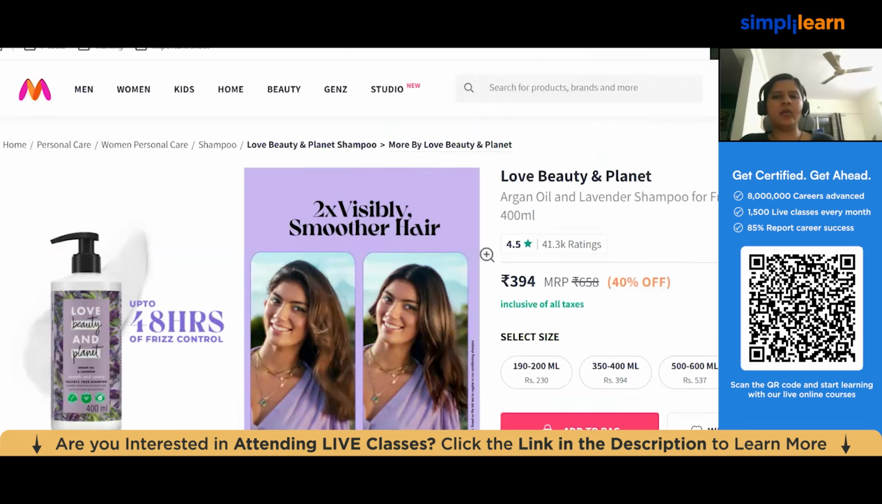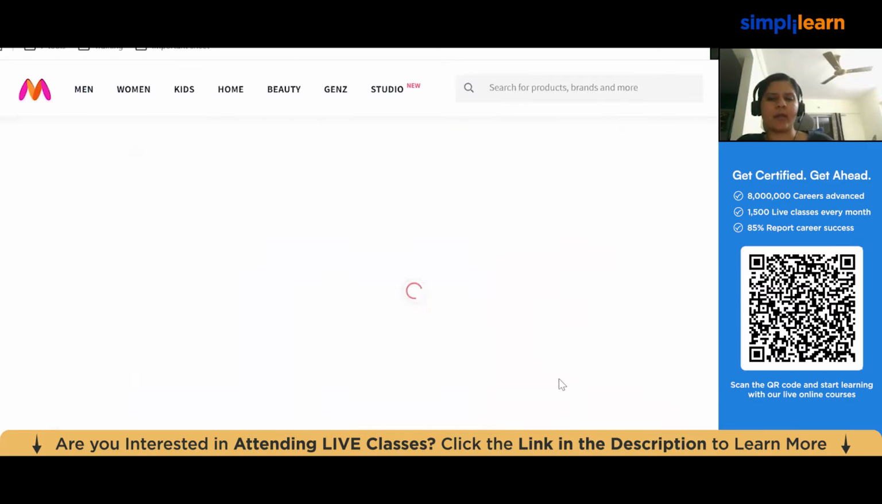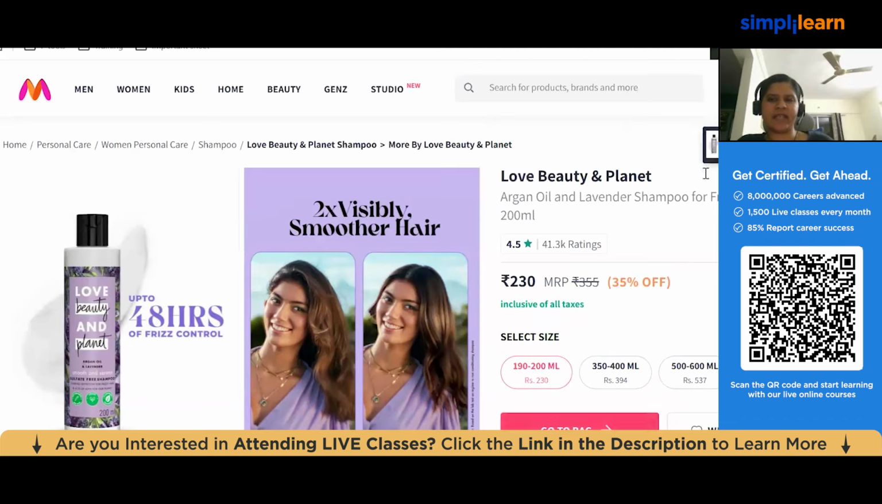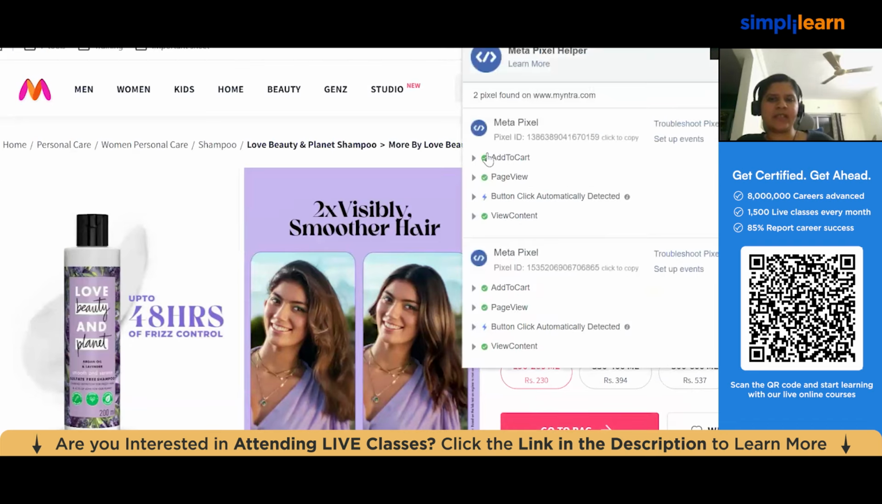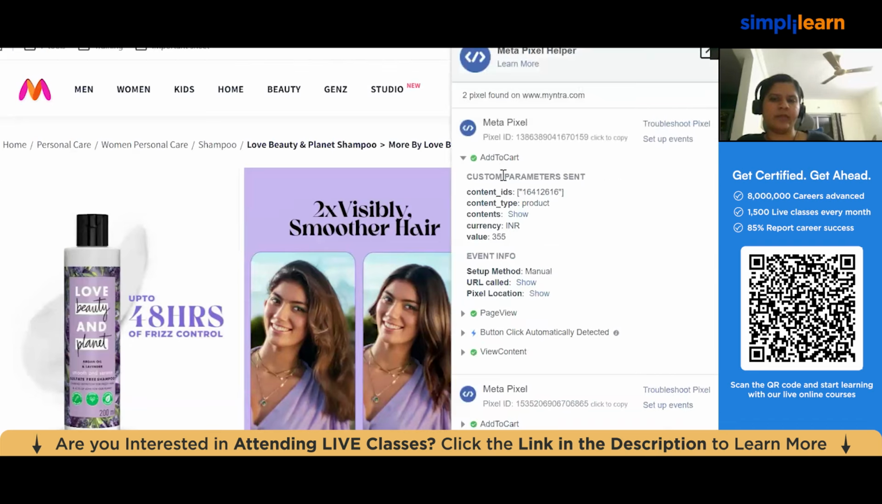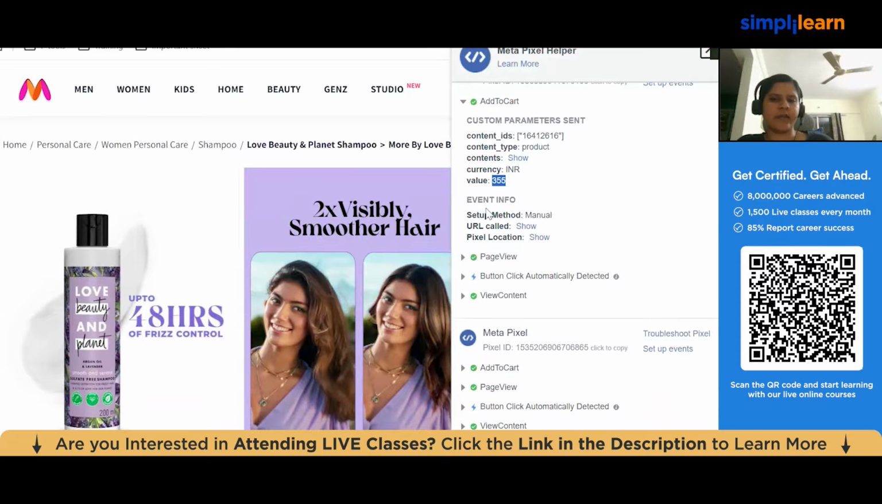Now, to check further if the add to cart code is there or not, I'll try to add one product to the cart and see. So I have sent add to cart. Can you see there's an add to cart code that got fired over here with all the details of the product? So the price of the product, everything got fetched over here.